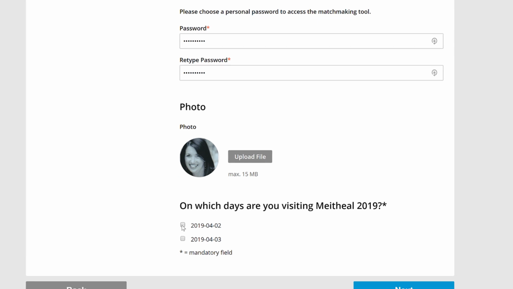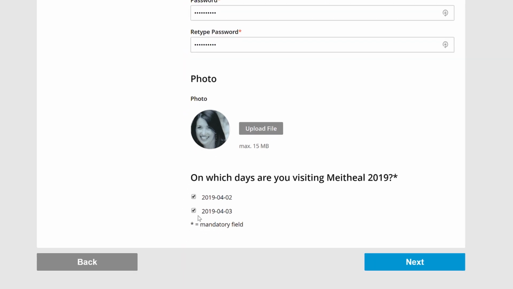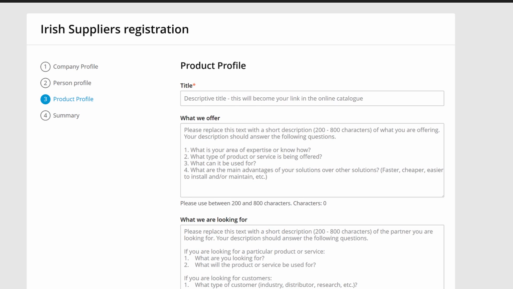Proceed to carefully choose the day or days you are confirmed to attend Meitheal. Make sure to choose the correct day or days as stated on your payment receipt from Promotions Ireland. Click Next to move on to your product profile.